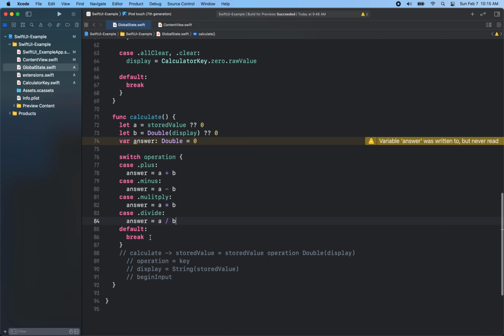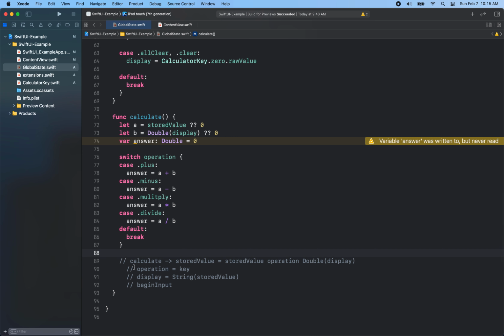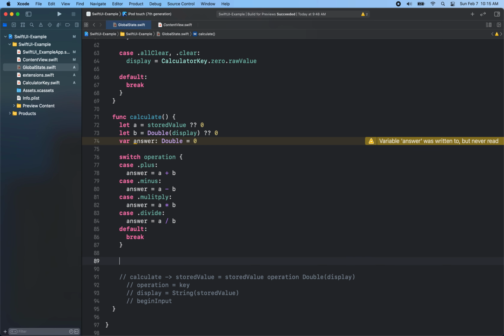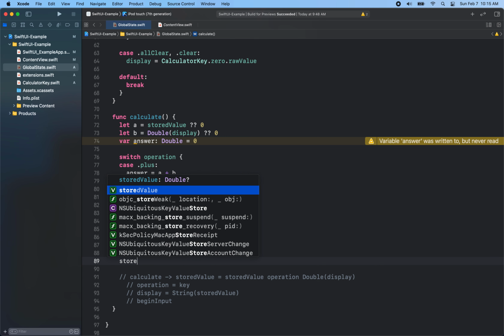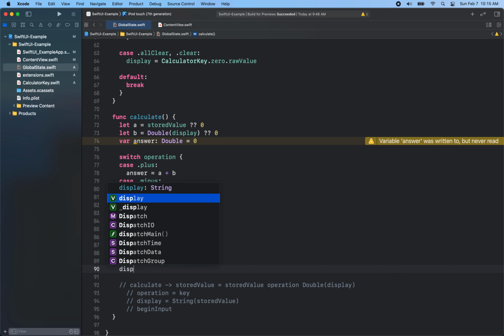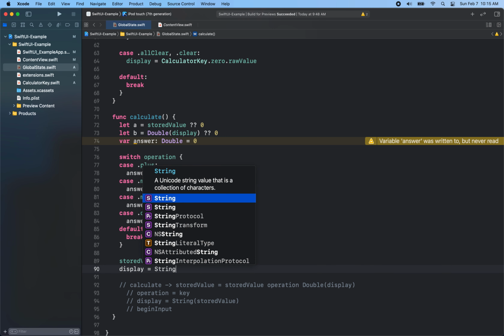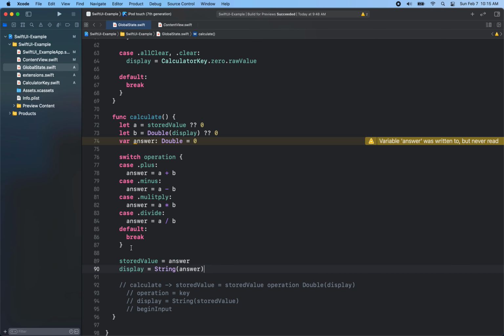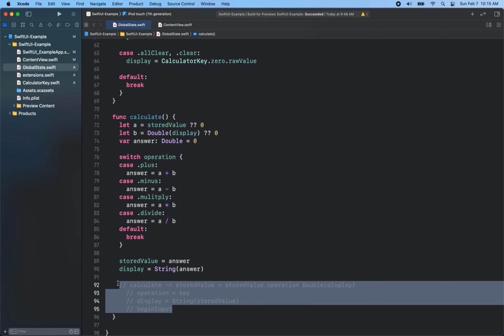Okay, and now at the end here we need to do this step where we're going to move the answer into the stored value and display it as the display value. So let's do that. Let's say stored value equals the answer, and display equals string from the answer. Okay, so let's give that a try. I think that looks pretty good for right now. I might have missed something, but I think that's mostly it.